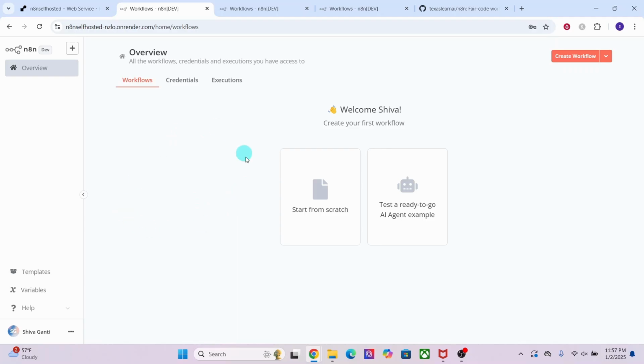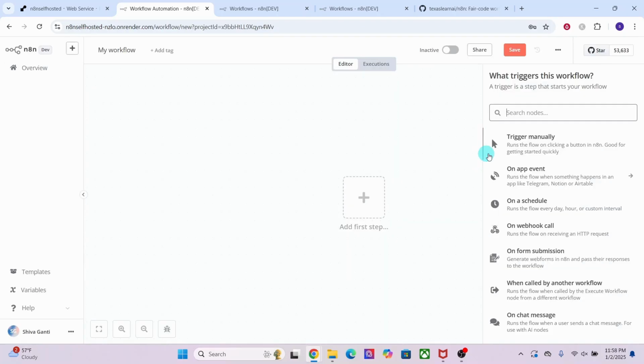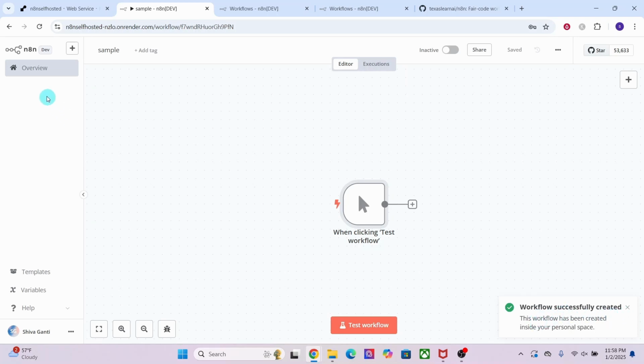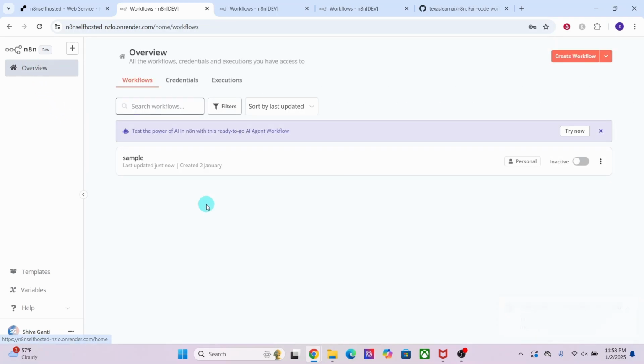Now we are inside the workflow. Click on this create a workflow button. Click on this add first step. Click on this trigger manually. Let us name the workflow as sample and then hit enter. You can see here the message says workflow successfully created. We can also click on this overview button and now you see your sample workflow has been created.